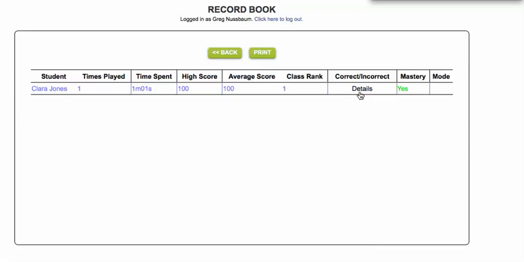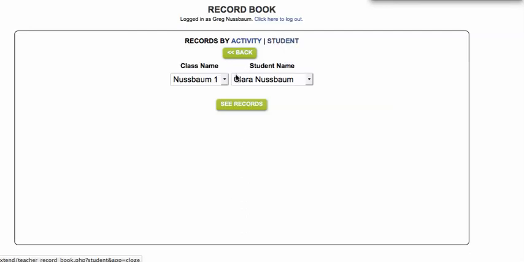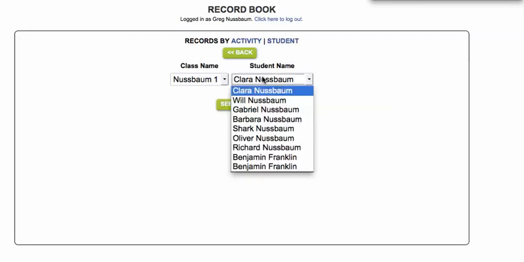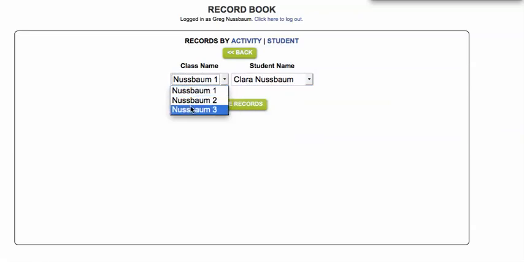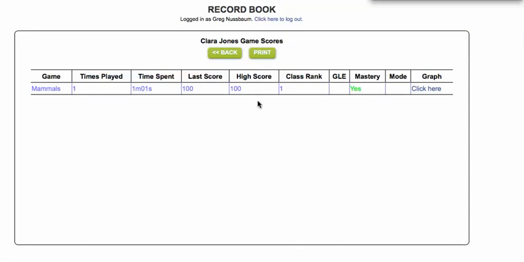I can also see what she got right and incorrect. If I go back, I can see by student. I pick, let's see, who do we do? I go Nussbaum 3. I can see Clara Jones, click see records, and it shows me the same thing. So these are the basics for closed reading. As you can see, it's very, very useful.